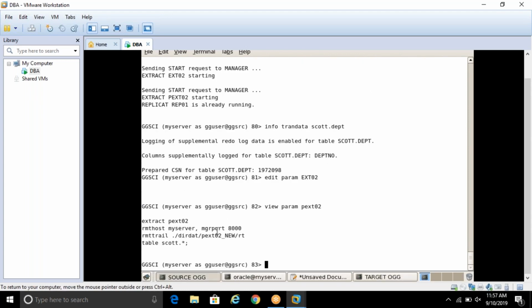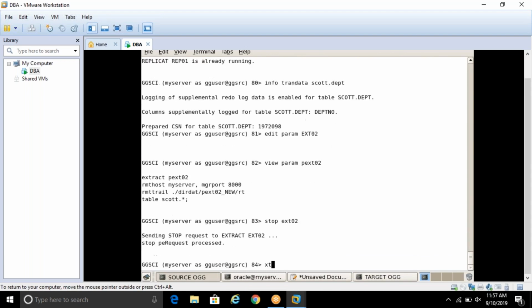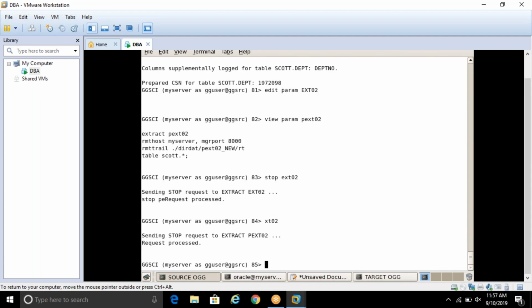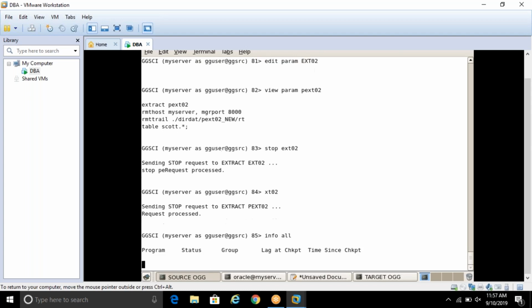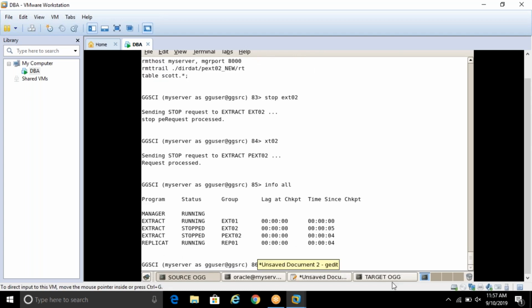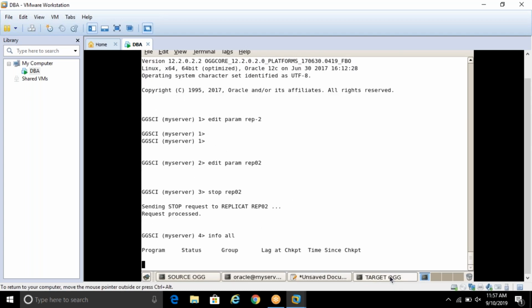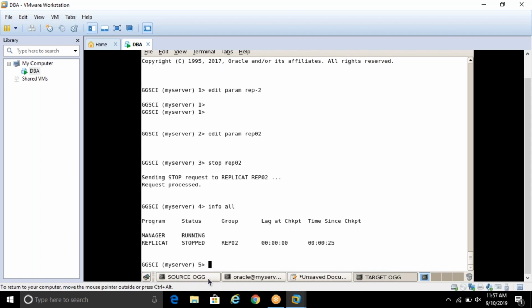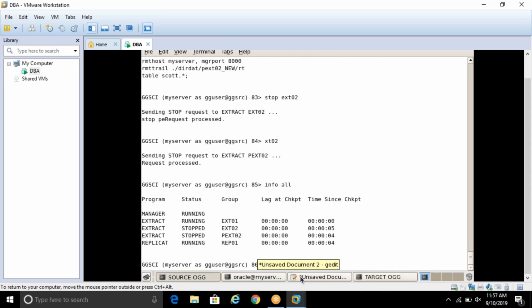Okay, do you know one thing? Whatever changes I make in the extract, pump and replicate, unless you bounce them, they will not take effect. I hope you guys understand, right? Yeah, correct. So now I will do the initial load.